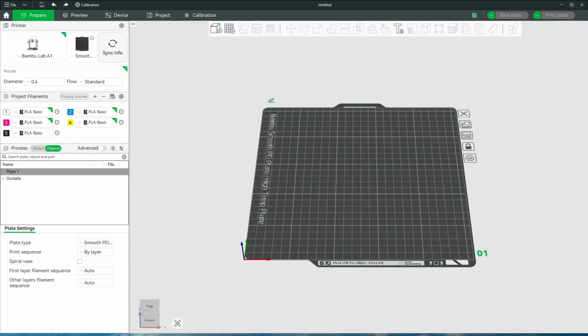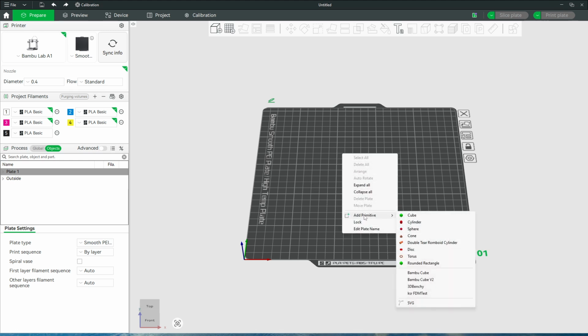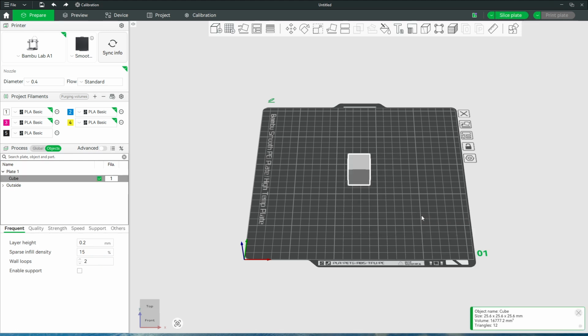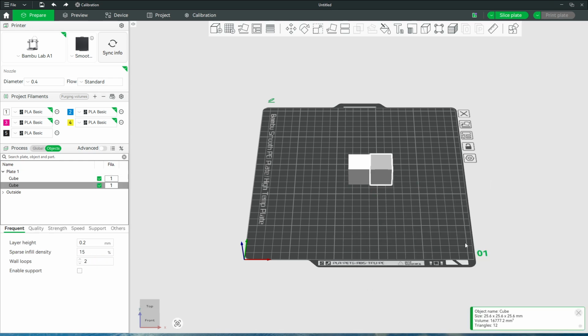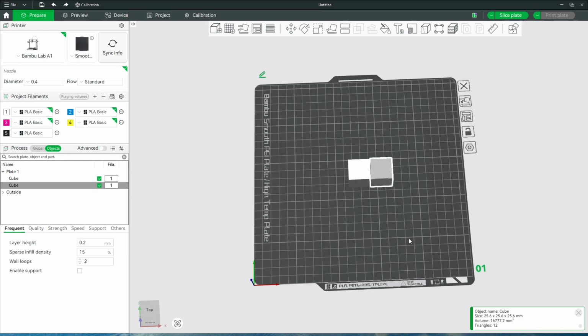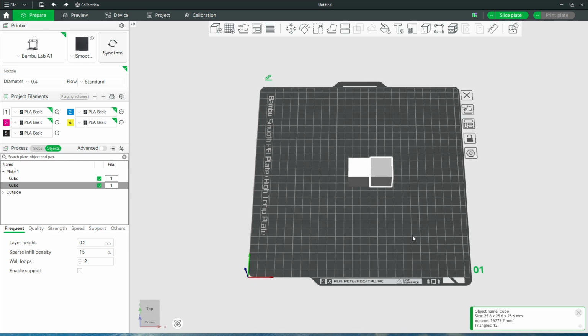Okay, as you can see, I have Bambu Studio up here. Let's add a cube. So right click, come down here to add primitive and click cube. It's great, but we kind of need another cube if we are going to do anything with Mesh Boolean. So let's do the same thing. You can click anywhere, add primitive, cube, and it'll put it right next to the other one. But we don't want them next to each other because we're doing Mesh Boolean.